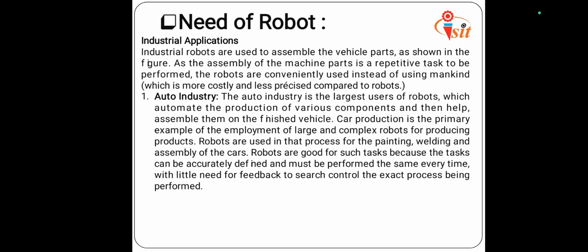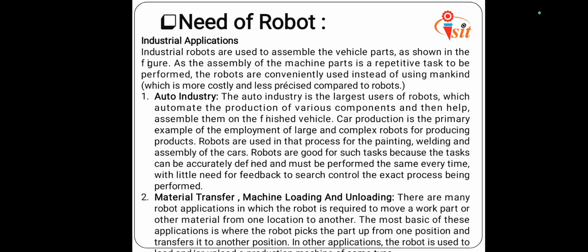Robots are good for such tasks because the task can be accurately defined and must be performed the same every time with little need of feedback to control the exact process being performed. Material transfer, machine loading and unloading. This is a very important need of robots.